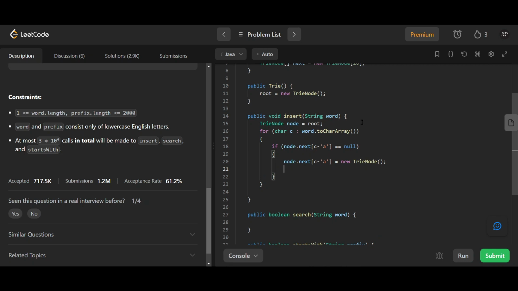So you do, and that you have to do regardless, right? Either it exists or it doesn't exist. If it didn't exist, then you create. If it exists, then also it's fine. So node equals node dot next of that specific character. Now you are at the node corresponding to that character. At the end of it, you will be on the node corresponding to the last character, so you do node dot end of word equals true. All right, that makes sense to me.